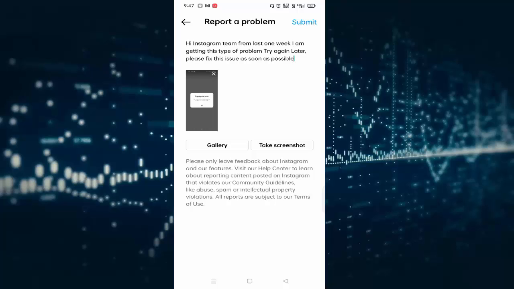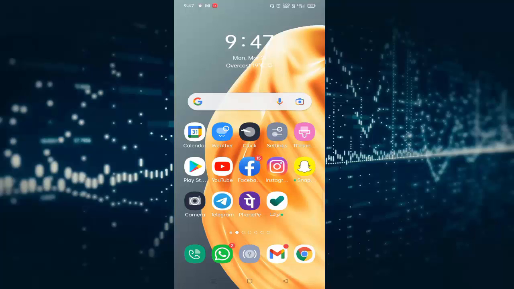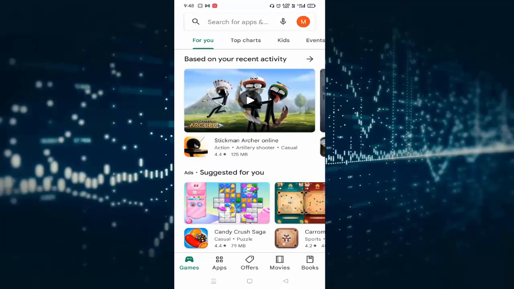Guys, after submitting this you have to wait for a minimum of 24 hours. After completion of these 24 hours, you have to uninstall your Instagram app and reinstall it from your Google Play Store. After reinstalling, log in to your Instagram account and hope your problem will be fixed. That's it guys. So in this way you can fix the "try again later" error in Instagram.